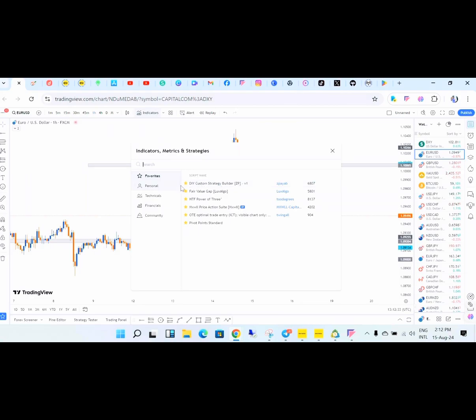Now, these are my favorite indicators. As you can see, they are all starred. If you want to remove them from here, you can just unstar them. All right, so this is it. DIY custom strategy builder by ZPAYAB, maybe Spare or whatever. Over 6,807 people are actually using this indicator. Okay, so once you add the indicator.